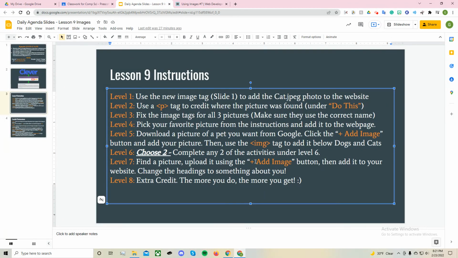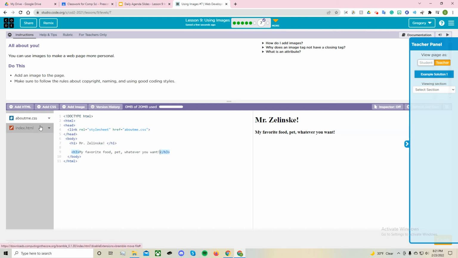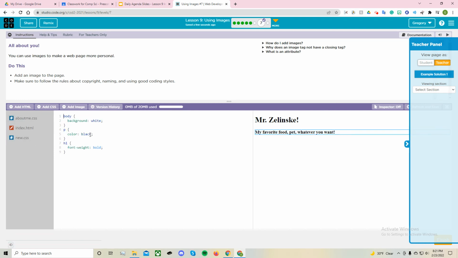You're going to find another picture and you're going to use the add button and then add it to your website. Change the heading to change something about you. So very similar to the one you just did about a pet. This one you can just change it to your name. So I'll do Mr. Zelensky. And you can put cool picture, and I'm going to say a picture of me or my favorite something. My favorite food, pet, whatever you want. And you put the picture right below that. Okay? And you can feel free to change the colors by adding CSS and all that kind of fun stuff. We've been over this for a couple weeks now. You can pick different colors, all that kind of stuff. Okay? Literally whatever you want.